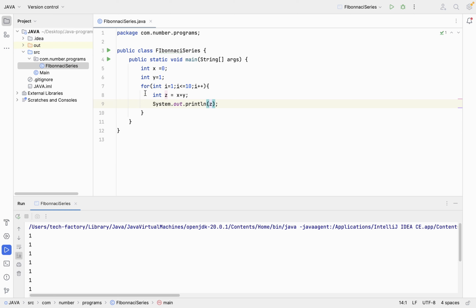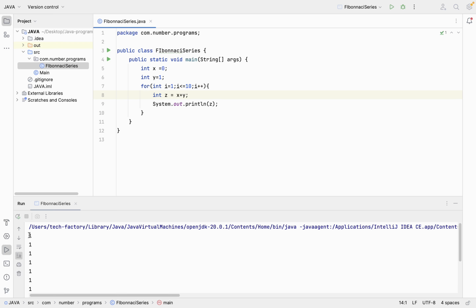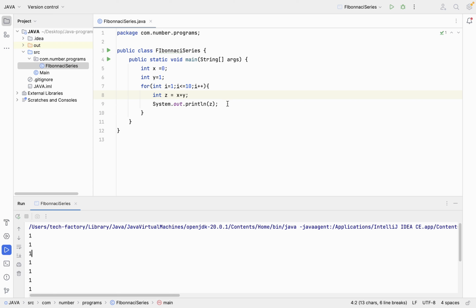It means even after iterating 10 times we are not able to get our desired values, the sum of the two previous numbers. So how do we get the sum of the two previous numbers here? What will happen here? We are going to change the value of x. We are changing the value of x to y, and the value of y will be z.